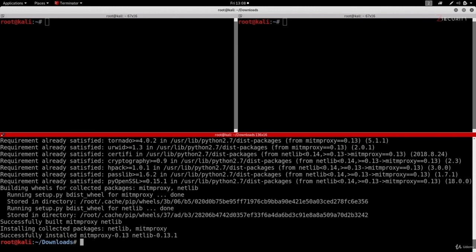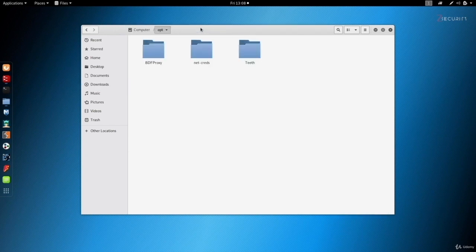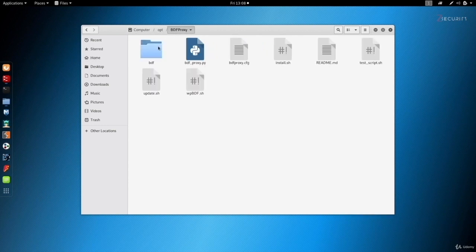Now this script will install BDF proxy in the opt directory. So let's go back to the file manager. And as usual, if you press Ctrl L or if you go here, put a /, you'll see the path bar. And in here, if we just type opt, you'll see you'll have a new directory called bdf-proxy. This is the program that we just installed. And inside it, you'll actually have the executable of the program. And you have the configuration file.